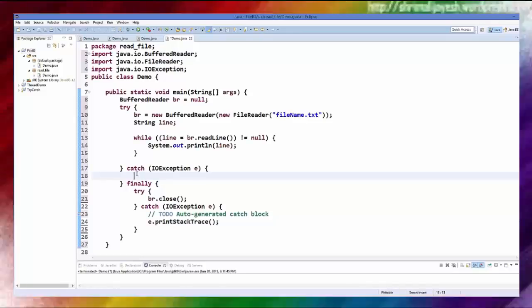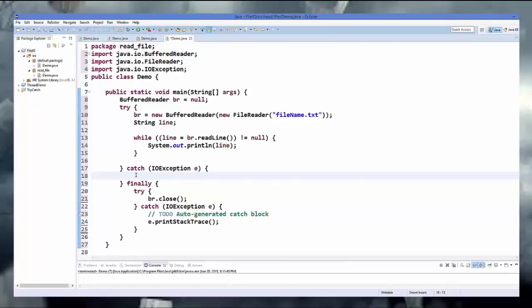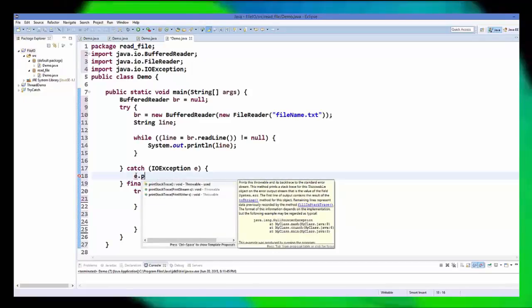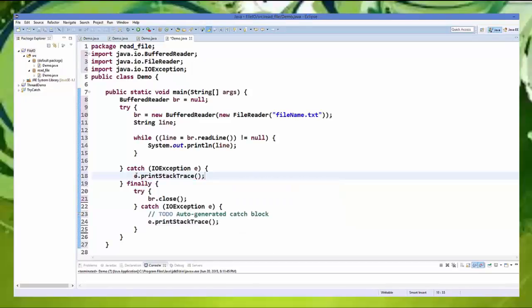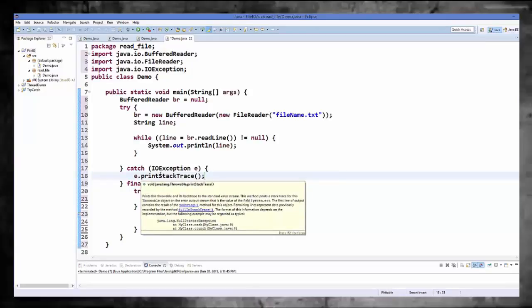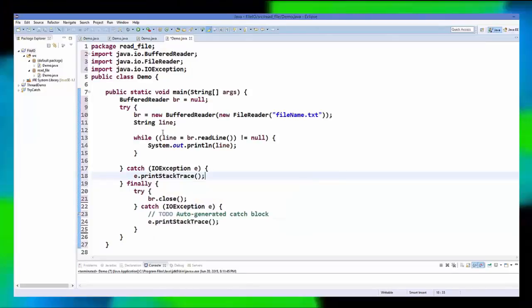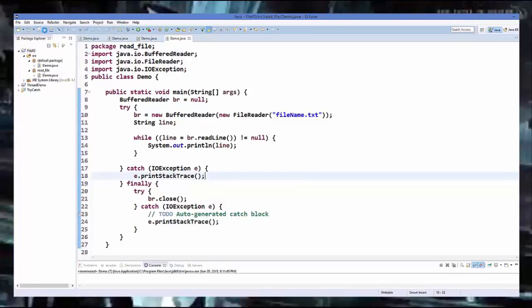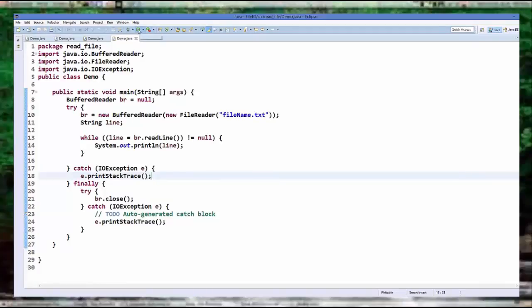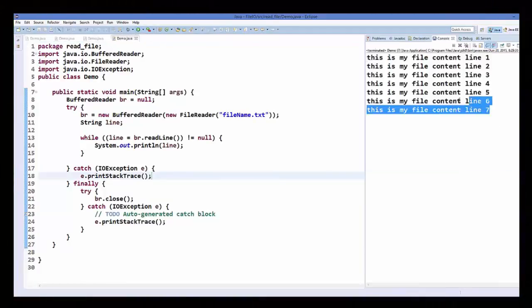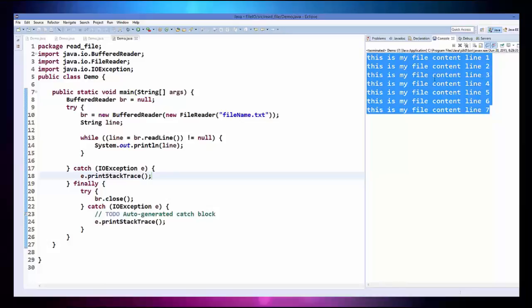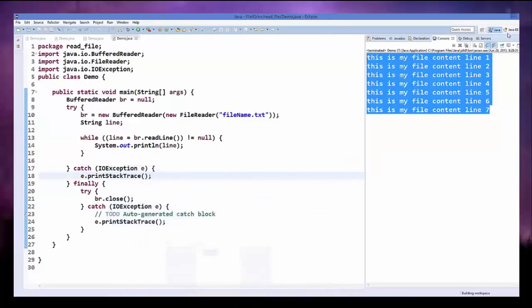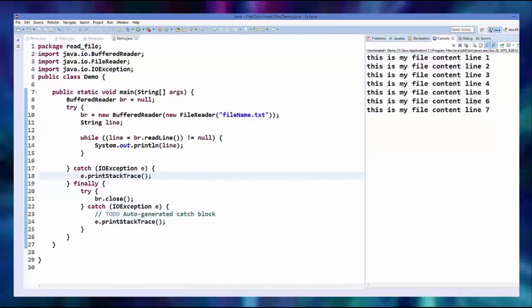So I think we are done with the code. One more thing, if you want, you can just use this e.printStackTrace, and it's going to print your exception details whenever this code throws. So let's try and run the program, but before this let's save this, and I'm going to run this program. You can see it reads all the lines from the file. This was my text file which has 7 lines, and it's reading all the lines from the text file.